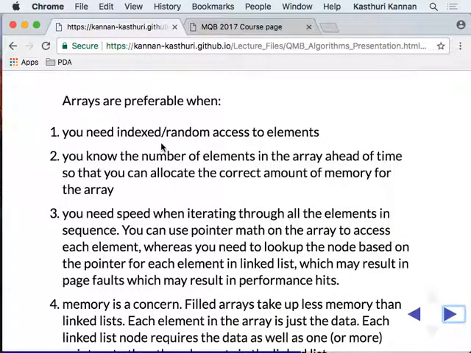Arrays are preferable when you need indexed random access to elements. If you already know the volume, that you're not going to get more than 5 values, you can sequentially order them. And you know the number of elements in the array, so you can predict the amount of memory for the array. And when you need speed, for the linked list, you need to trace from one node to the other, whereas for an array, you don't have to do that.